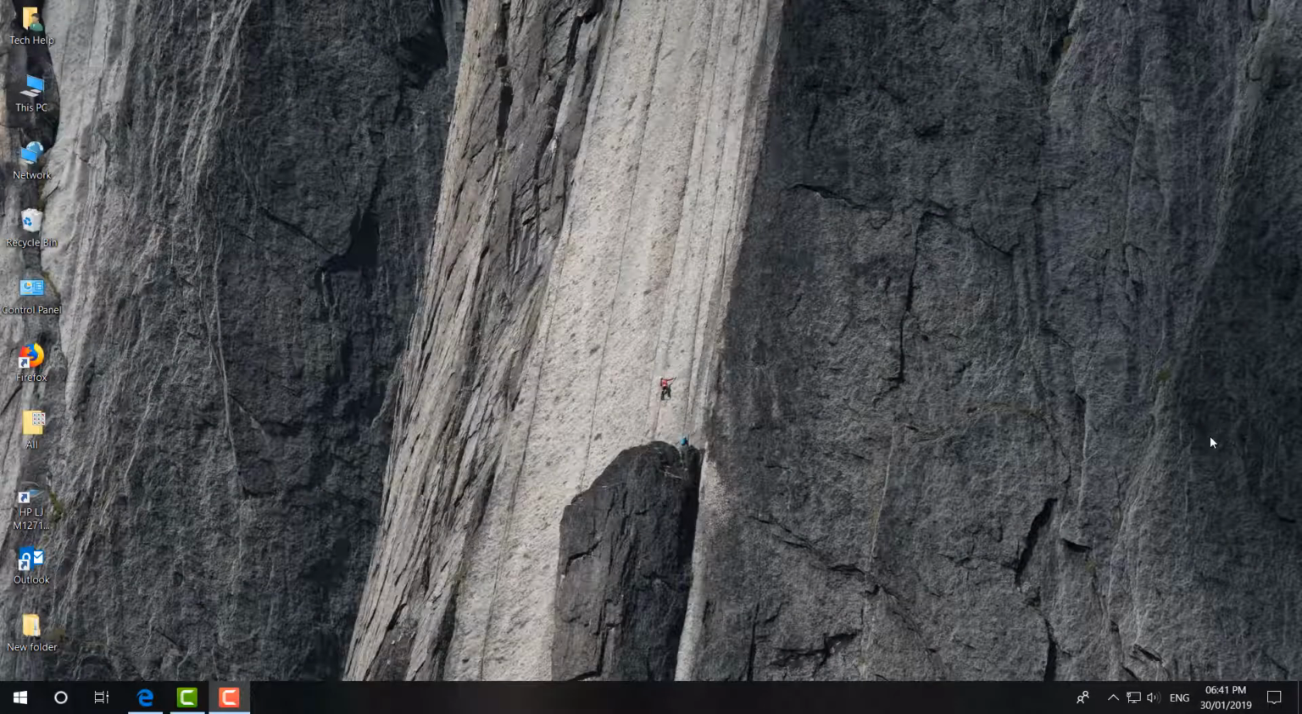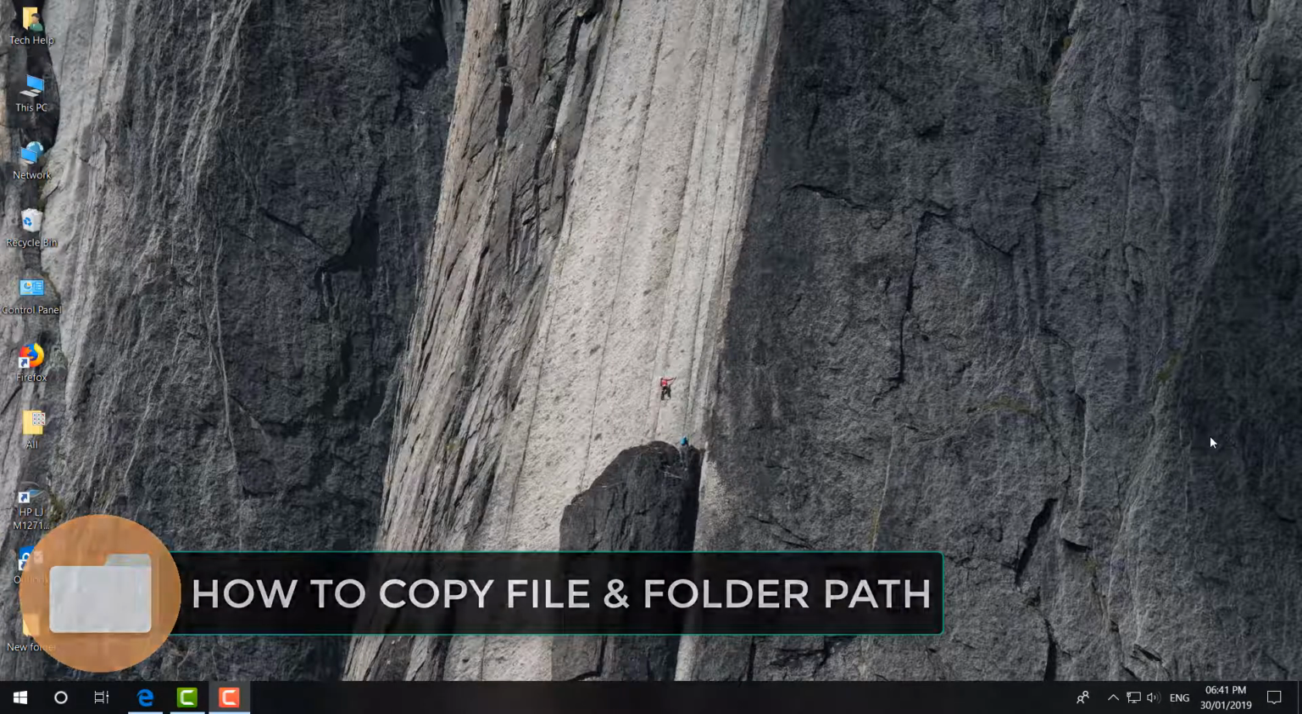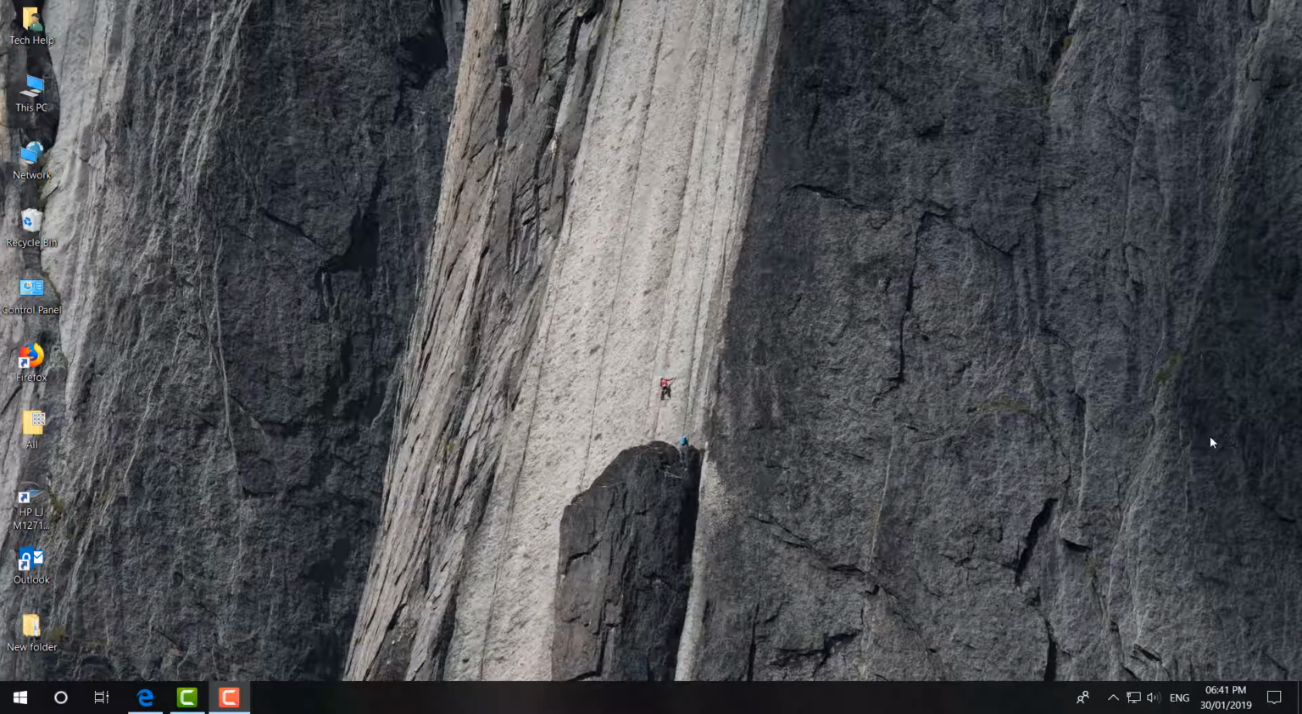In this tutorial, I am going to share with you how to find the located folder, how you can directly jump to your located folder. So let's take a look at how to do that.